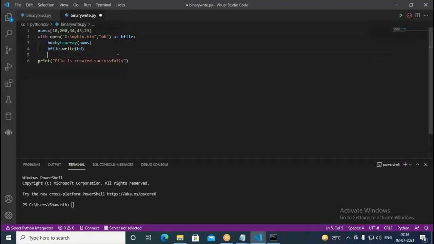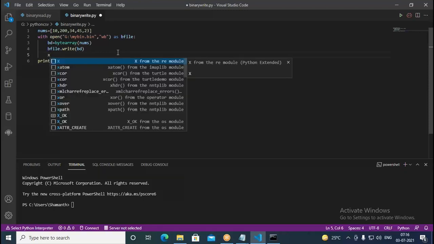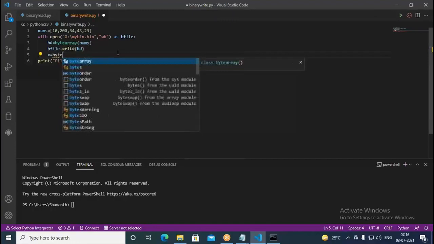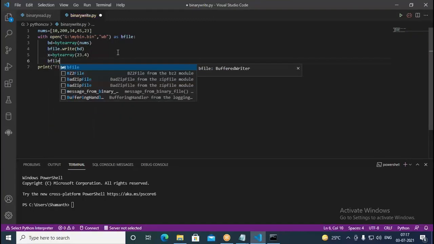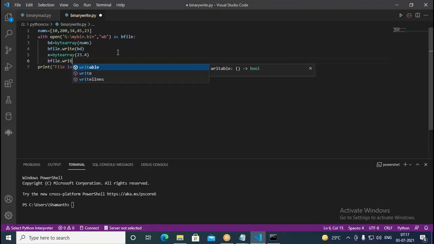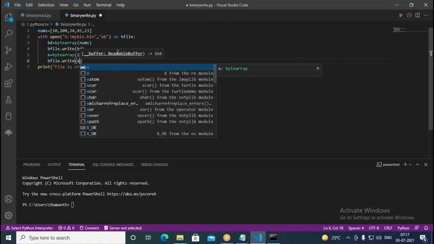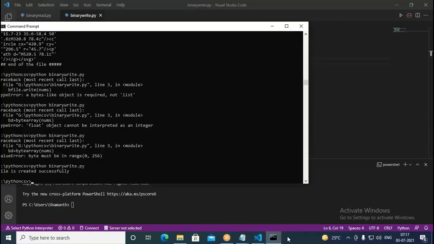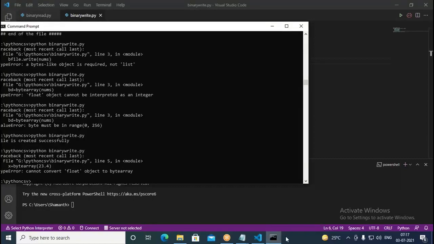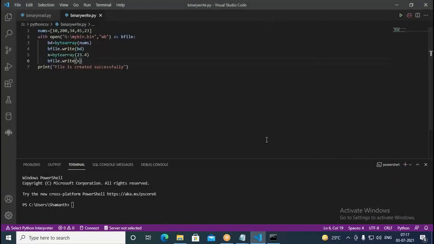Similarly, suppose you want to write some other data. What I say here next, write x equal to bytearray. Then I put here 23.4. Then I want to write once again into the bfile. So bfile.write, and in this case I write x. Whether this is successful or not, we need to check. Cannot convert float object to byte array. There should be some mechanism to convert a float object to bytes.